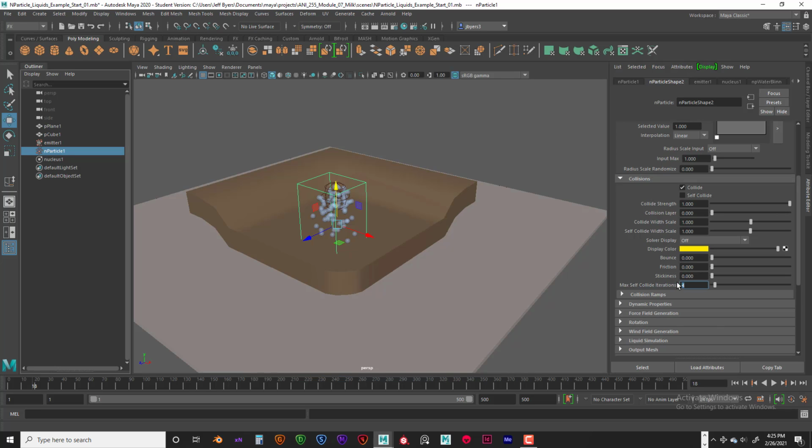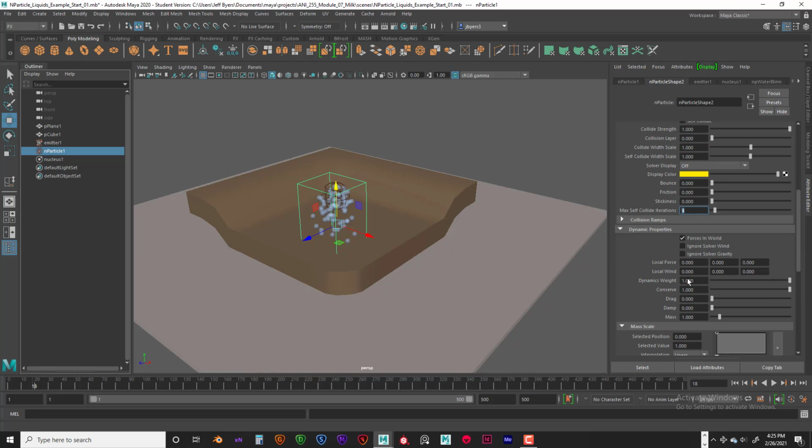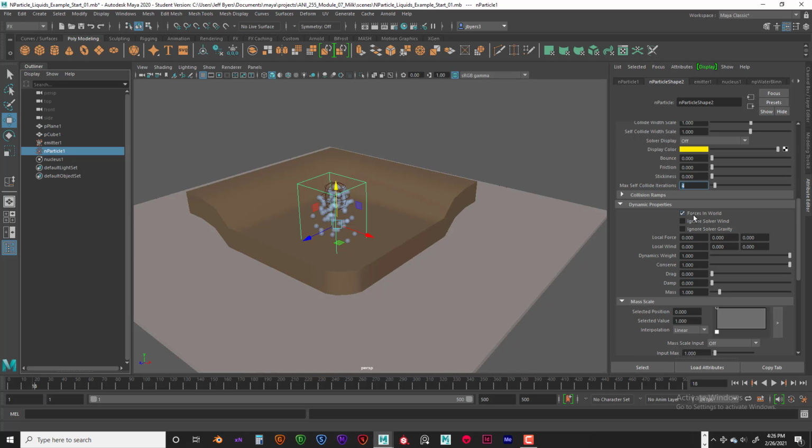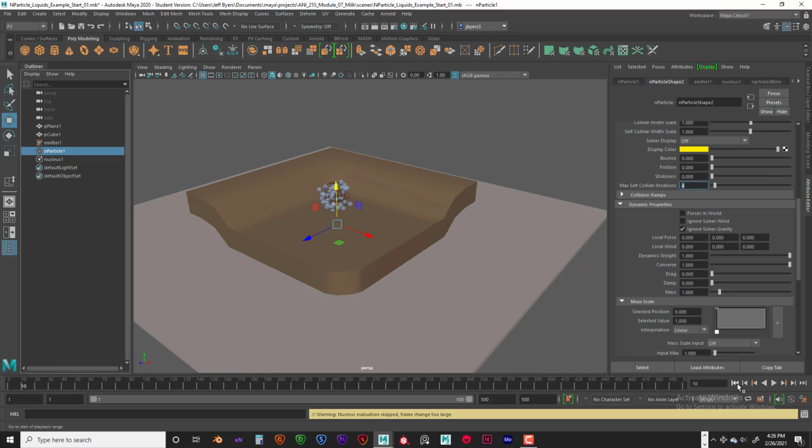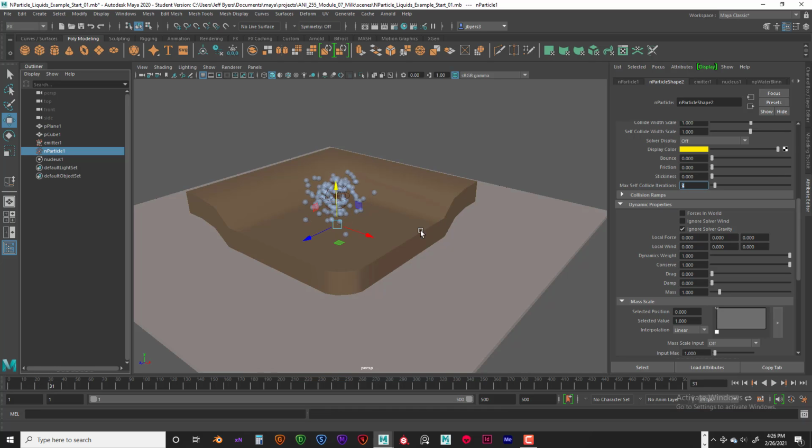Right, that's collisions. And then dynamic properties is another one that's very important. So we've got forces in the world. We could turn that off anytime we want to, and if we click on ignore gravity, that means it will just ignore it, and it basically ignores everything in the scene. So if you have wind and stuff in there, and you really get confused about what's happening, it's nice to be able to turn some of these things off to find out if it's actually working.